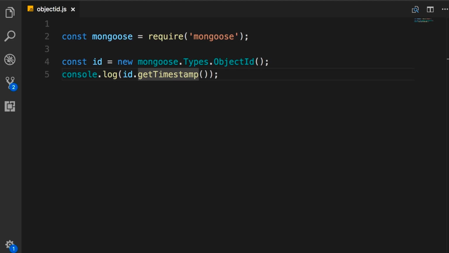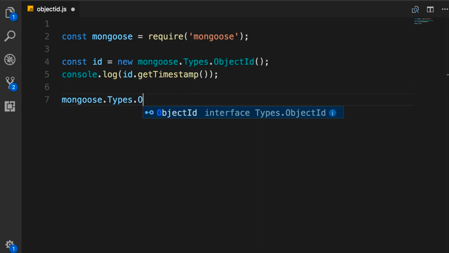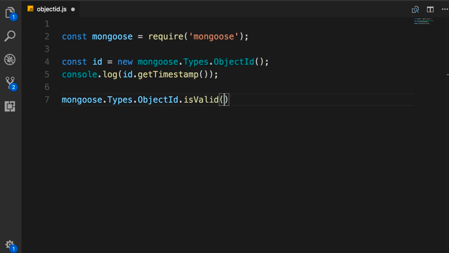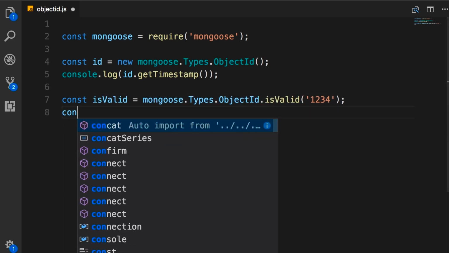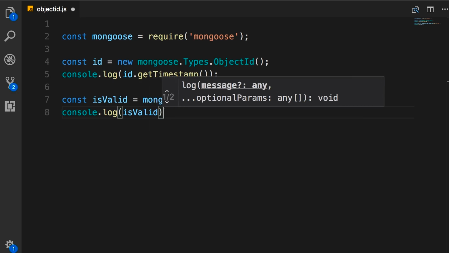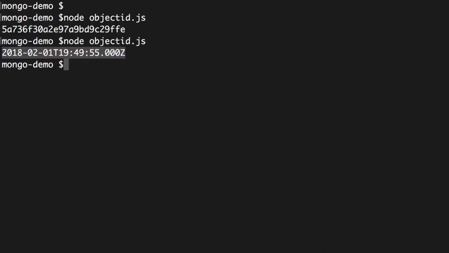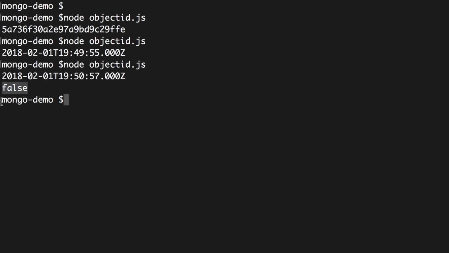We also have a static method on this ObjectId class for validating object IDs: mongoose.Types.ObjectId.isValid. I can pass a string here, 1, 2, 3, 4. Obviously, this is not a valid object ID. So when we log this on the console, we should get false. console.log isValid. Let's run this again. And here's the result. Now that you understand object IDs in more detail, in the next lecture, we're going to get back to our Vidly application and make a few changes to make our application better.